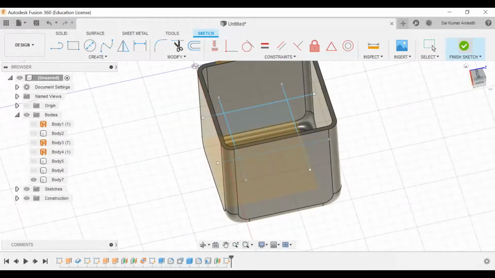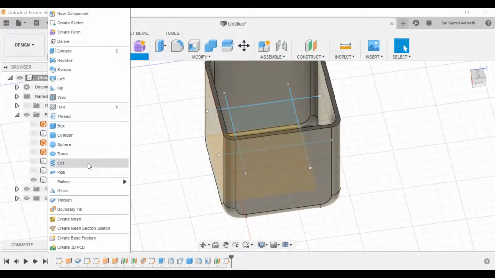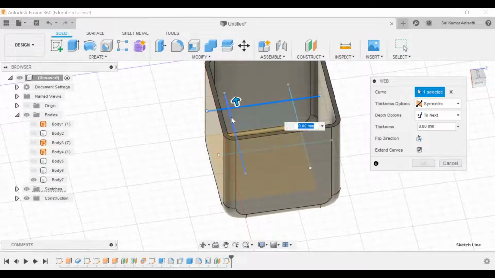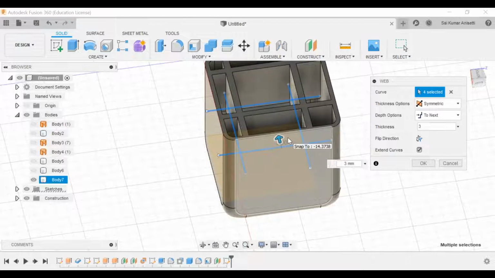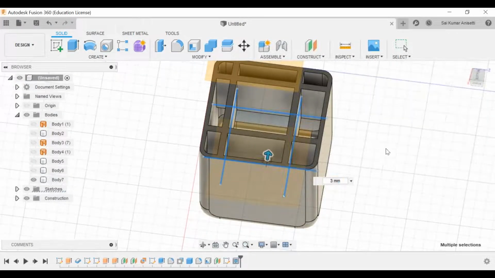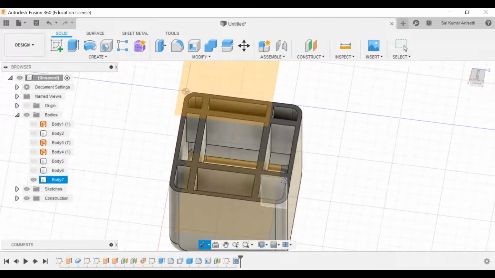Okay. Now create this web. Select 1, 2, 3, and 4. So now I'll give thickness as, let us say, 3 mm. Okay, let me click OK. Now, is it okay?